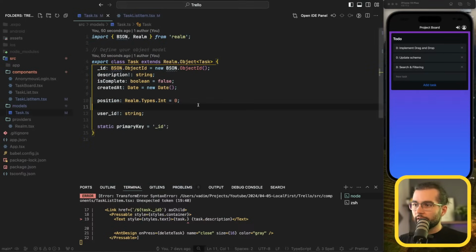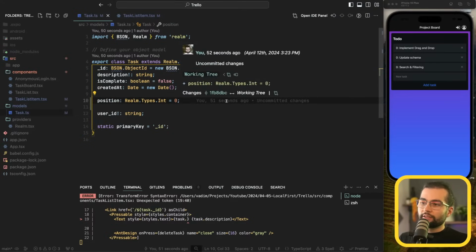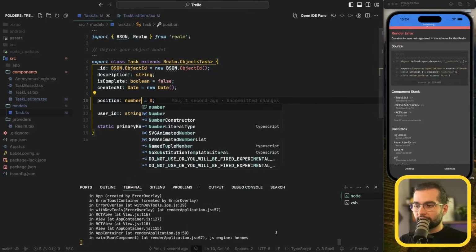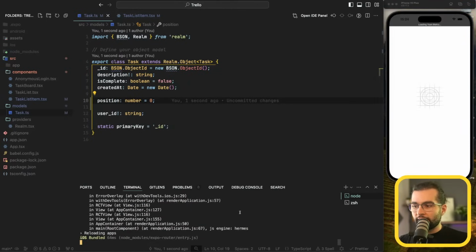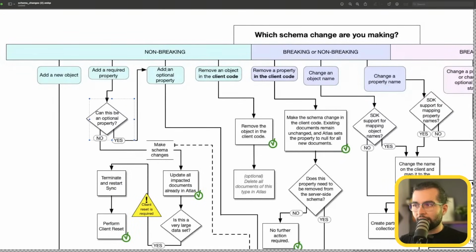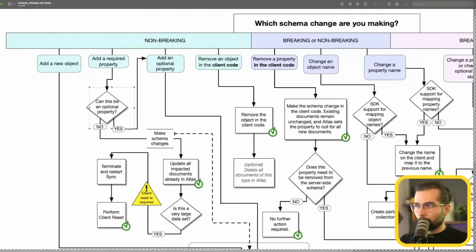Okay. If you made a mistake, or if you want to change something, for example, if you want to go from integer to an actual number, you're going to see an error saying that the task.position has been changed from int to double. So what we have to do, we can check here in the diagram, is that we required a property change. It was an optional, yes. We added the optional field.